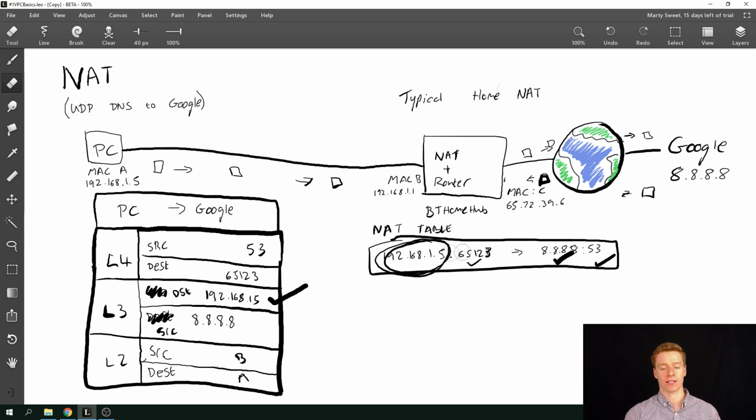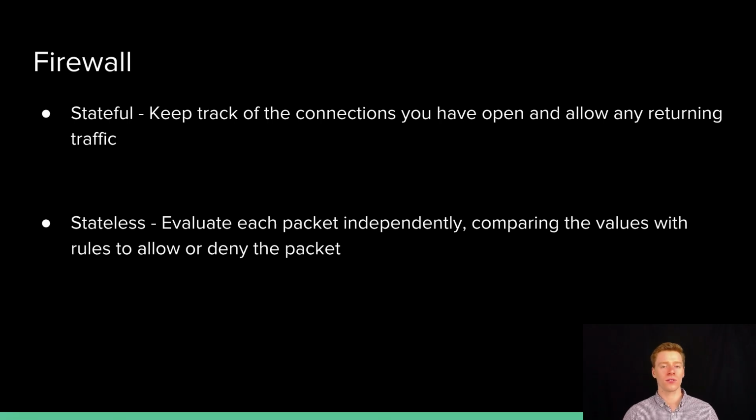And that's where the NAT table comes into play, where it's keeping track of the connections you make, and any connection that, say, hit the NAT public interface and it wasn't stored in the NAT table would just be dropped because it doesn't know where to route the traffic to. So the last part of this video is on firewalls. In AWS you have a stateful firewall and a stateless firewall.